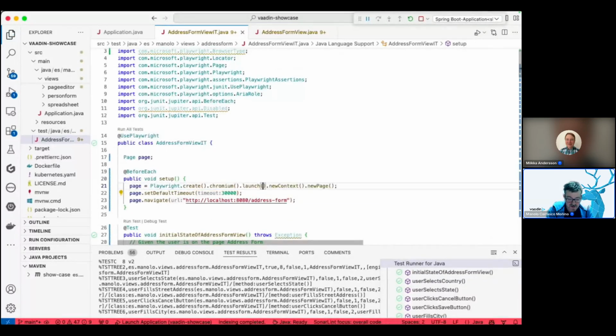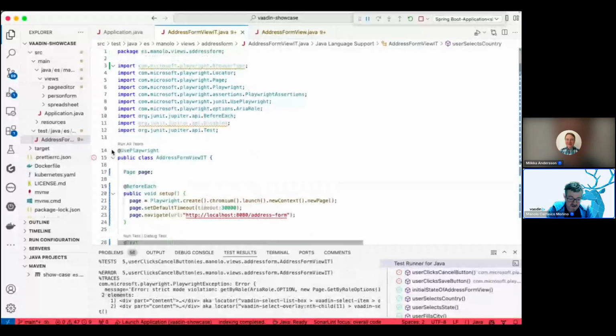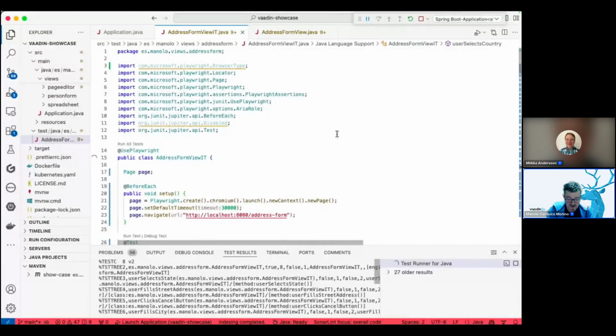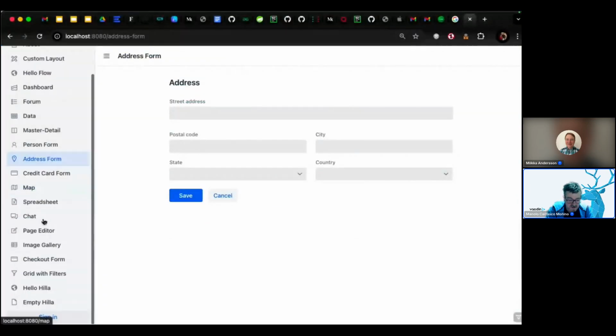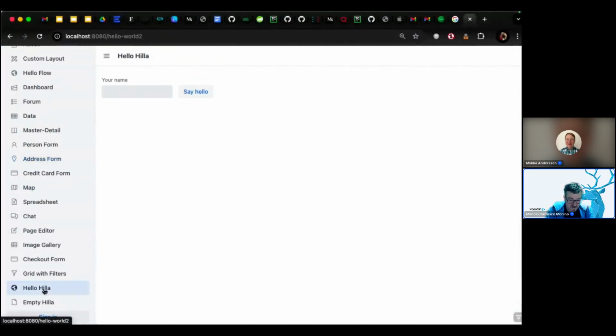So let's remove this headless false here and the slow motion parameter, and then you can see in the corner at the right that it is running all the tests at once, and all of them are green. So that's ready for the continuous integration server. Let's do the same with a Gila basic hello world view.